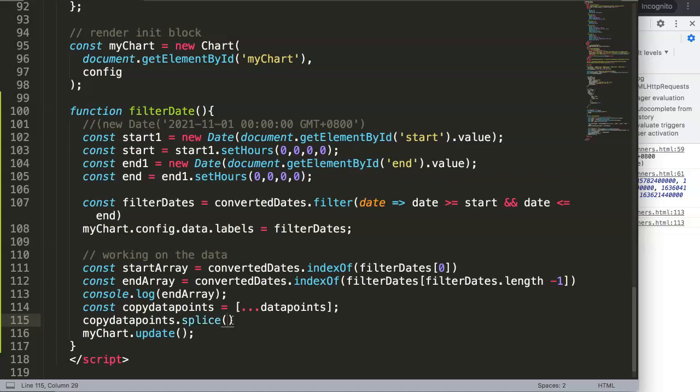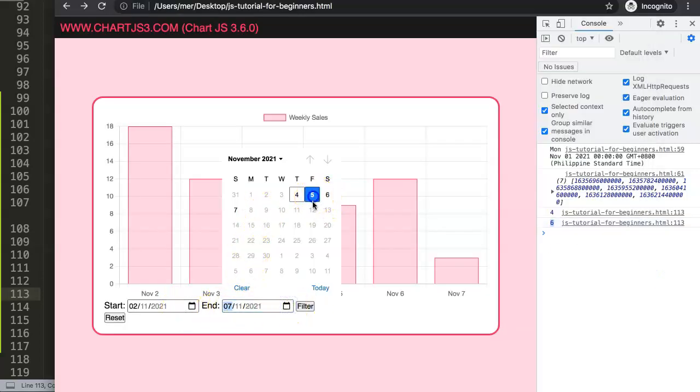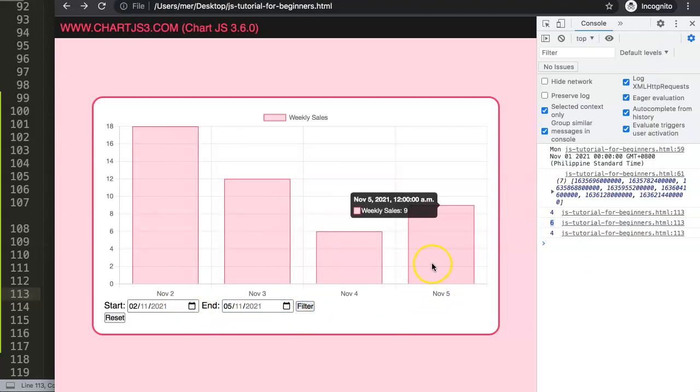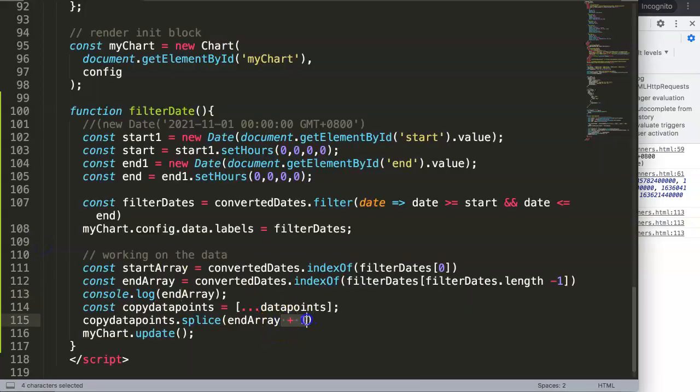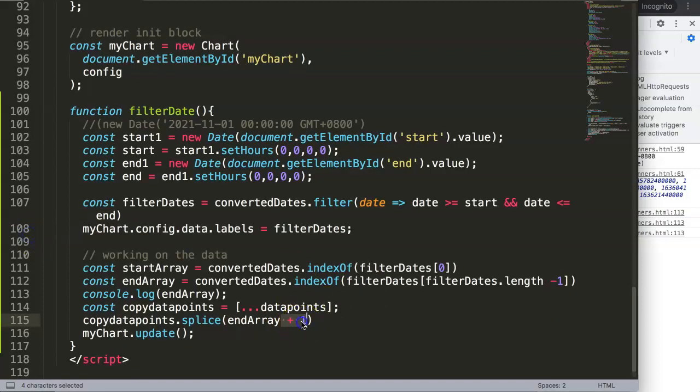So we're going to say the following: endArray. We grab the end array, then we say +1, because this is just an index that shows where it will start. Where do I want to start? I want to start at the end array +1. So it's not the end array that I want to remove, but the one after it. That makes sense, because if we're filtering to, let's say, 5 November, you want to still make sure that 5 November is visible. If you only do this without the +1, 5 November will be removed as well. I don't want that. I want to keep it as well.